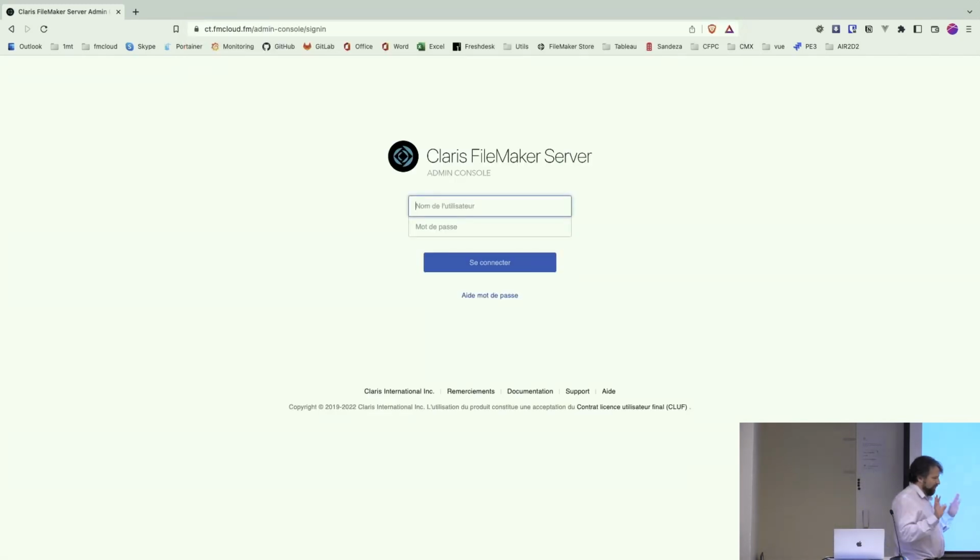We support all features of FileMaker Server, all of them, plugins, everything, right? And a little more that we added. We don't want to spend time giving you the details now. You can come meet us at the booth. So this is FileMaker Server 19.5.